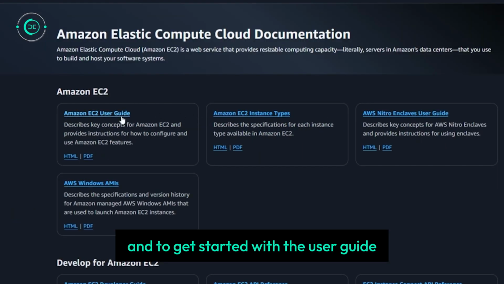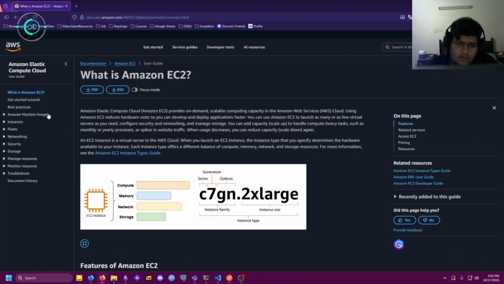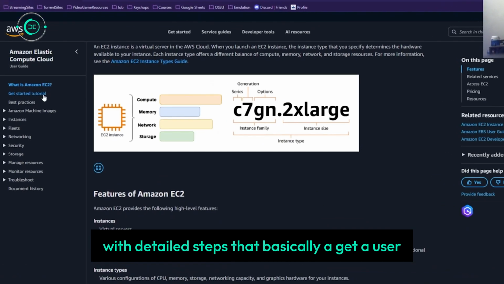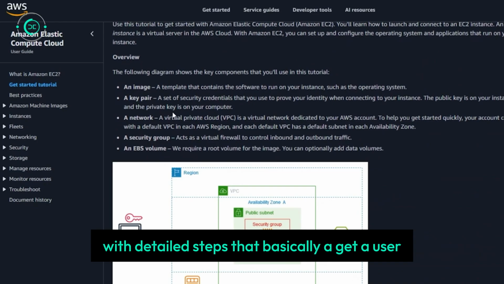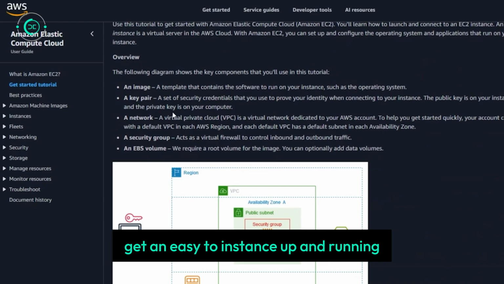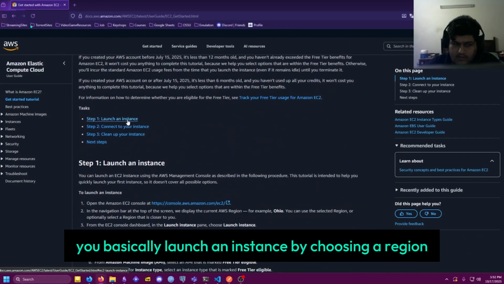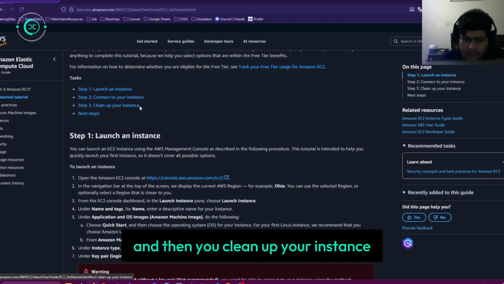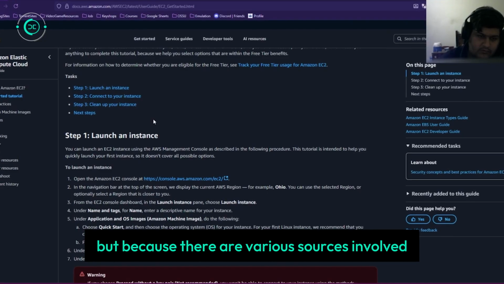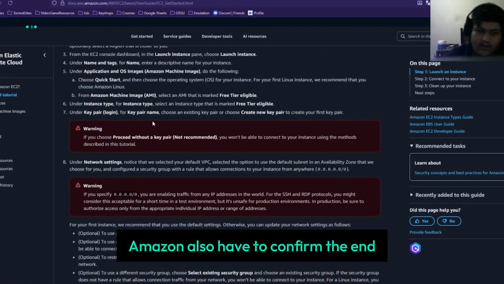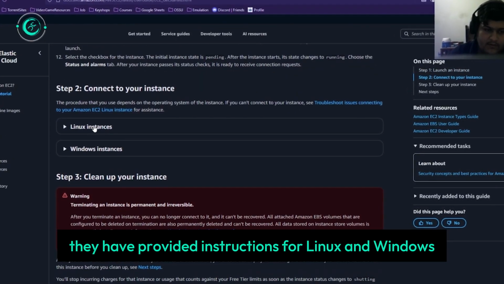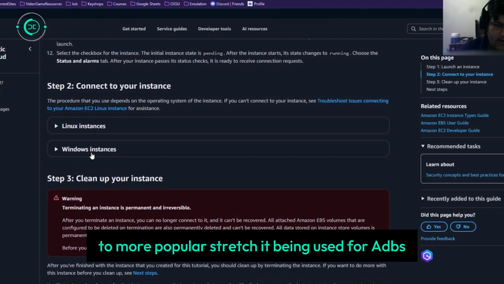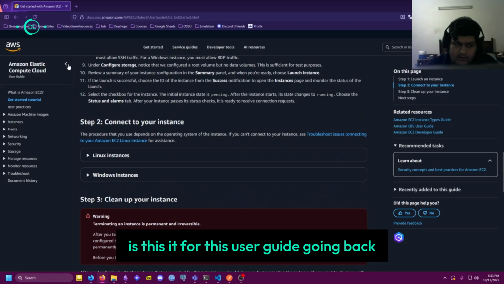And to get started with the user guide, it is divided into sections with helpful images and screenshots attached with detailed steps that help the user get an EC2 instance up and running. You launch an instance by choosing a region, you connect to your instance, and then you clean up your instance. Because there are various versions involved, Amazon also provides instructions for Linux and Windows, two of the more popular systems being used for AWS. This is it for this user guide.